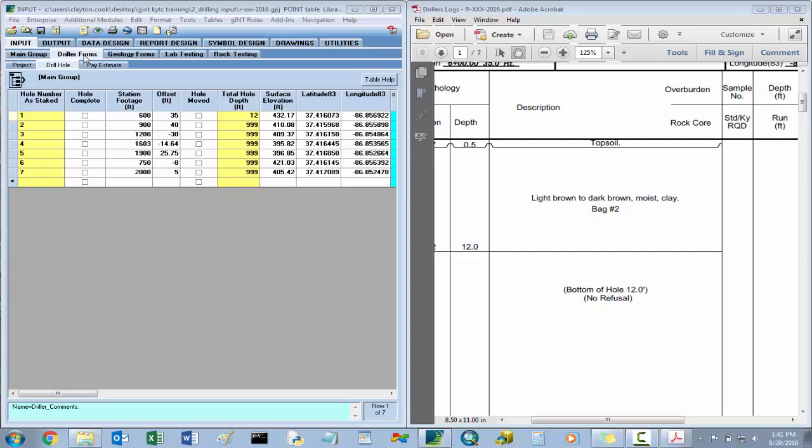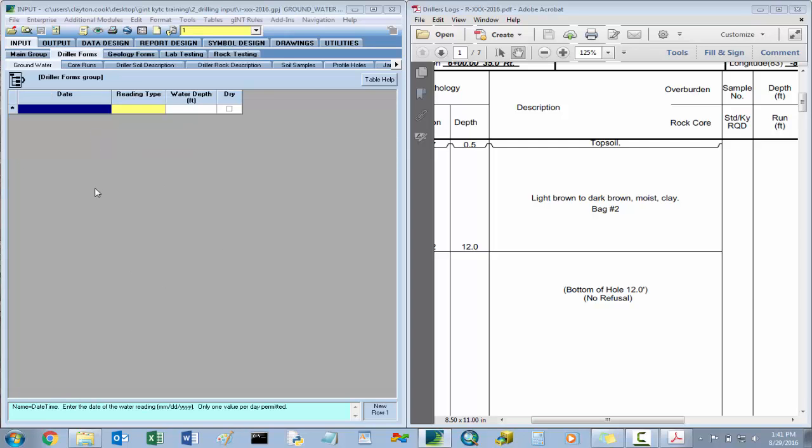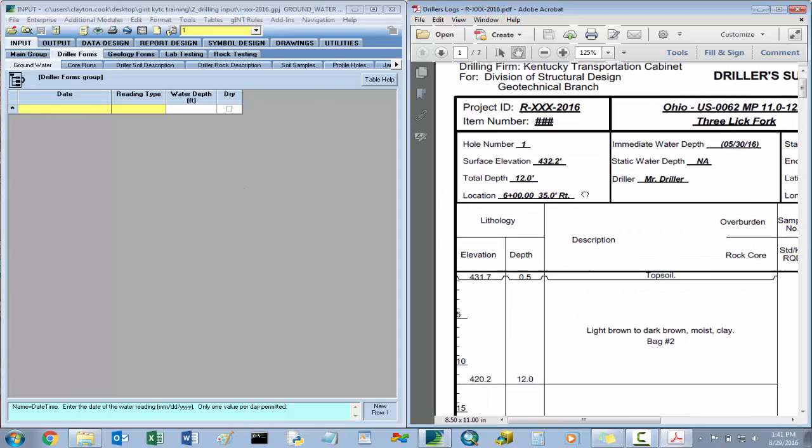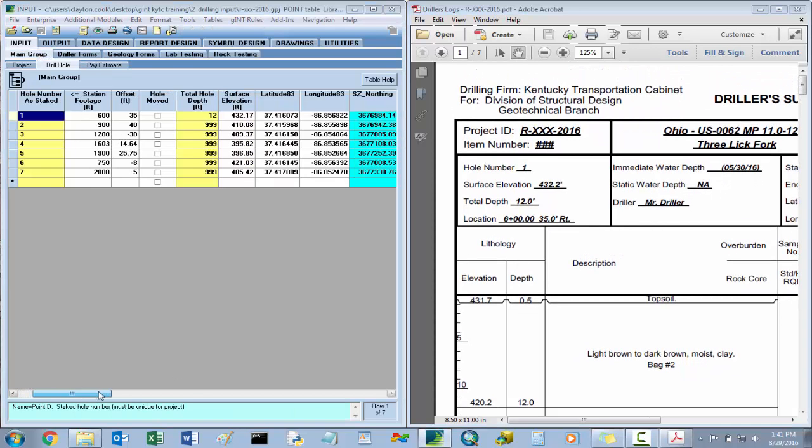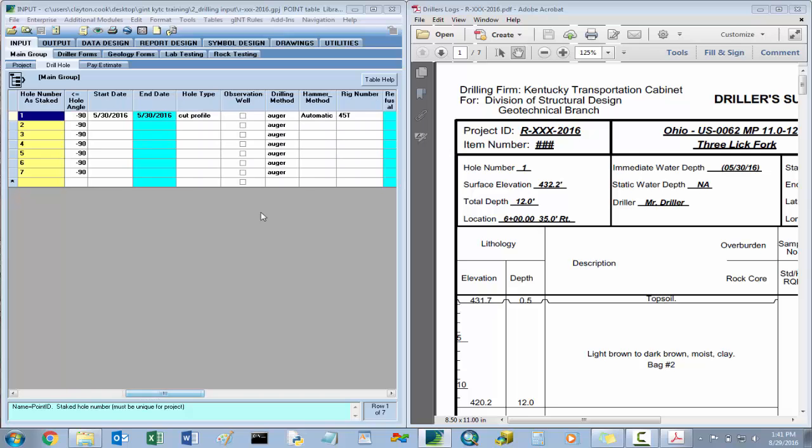So we'll move on to the driller's forms. As mentioned before, it's best to work from left to right in the driller's forms. So we'll go back to the main group here. For hole number 1, an observation well was not clicked here, but an immediate water depth was noted, just to mention. Just because an observation well isn't clicked here doesn't mean you can't have an immediate water depth there.